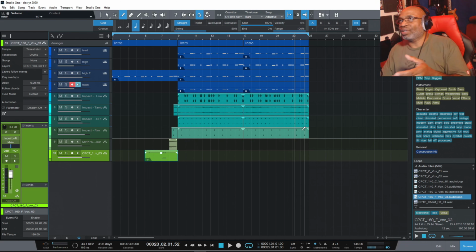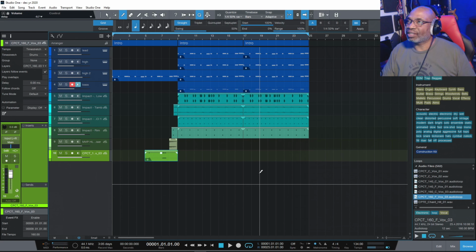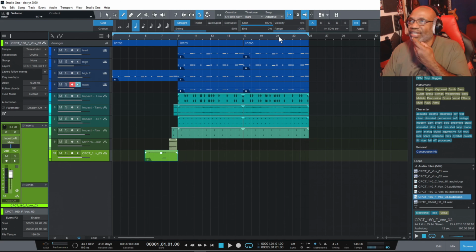But that's one way to do it, and then I can keep on arranging and finish creating it and stuff like that. Put a hook in it and change transition, take away instruments, add instruments. But I went too long for this one, so I'm gonna just show this is one way to do it, and then I'll come back with another one.